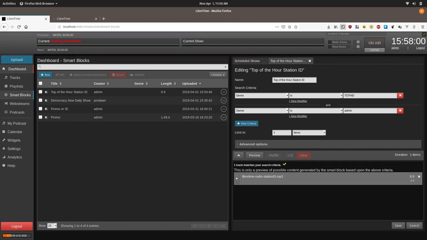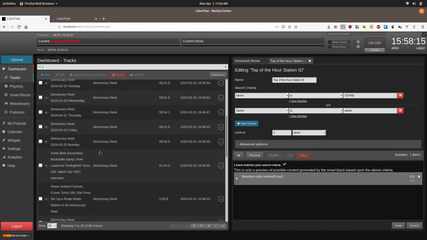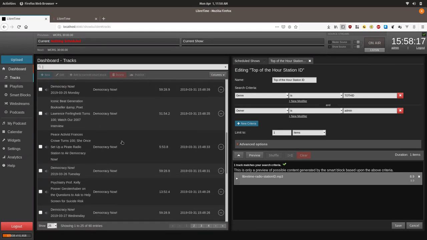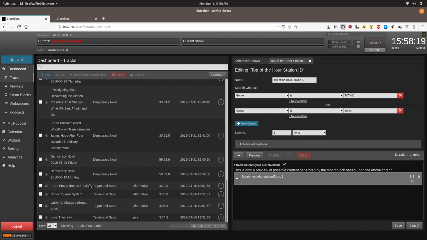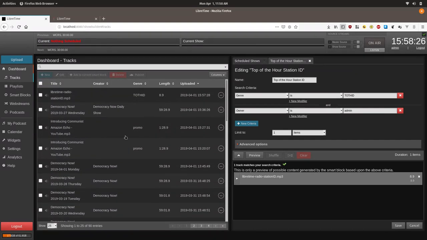Okay, if you want to put ownership restrictions on your tracks so that only top of the hour IDs created by a certain user will be selected from the list, you can select that user as the new owner from the drop-down list. So let's say we wanted to also use this other short track uploaded.